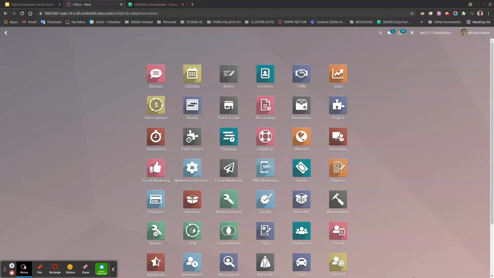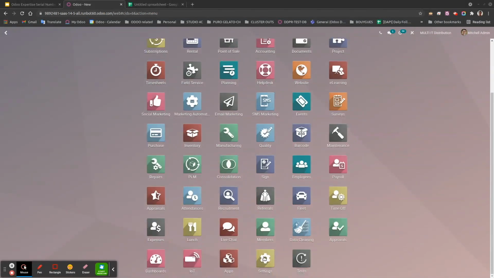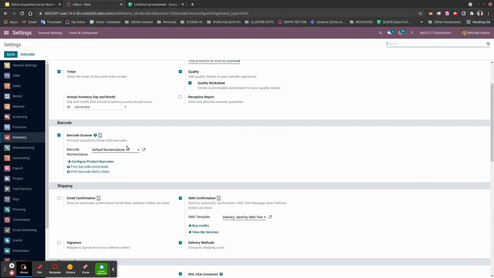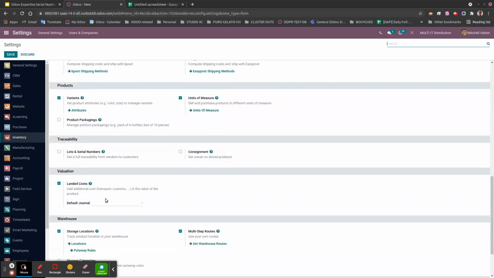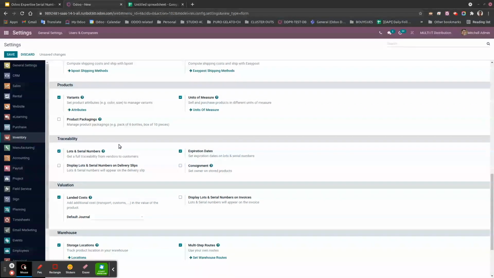control. I think it's clear to all of us that the best way to help multi-IT is by adding serial number on the inventory flow. To do that, we need some configurations in Odoo. We need to go to settings, and then you go to inventory app, and you're gonna flag lot and serial number under the traceability option.